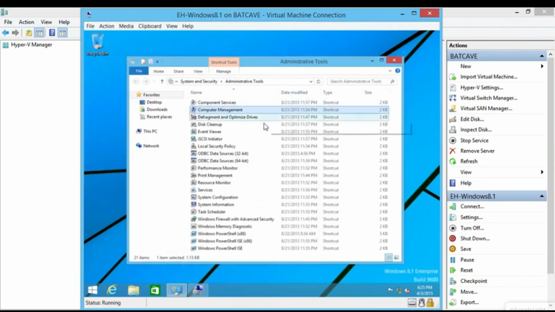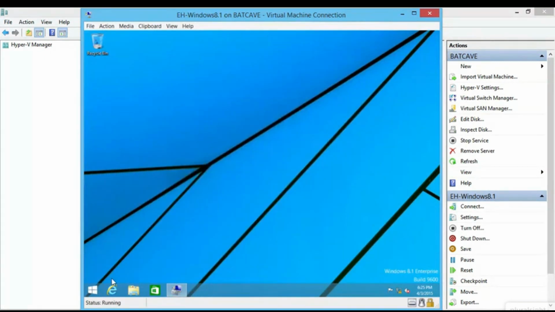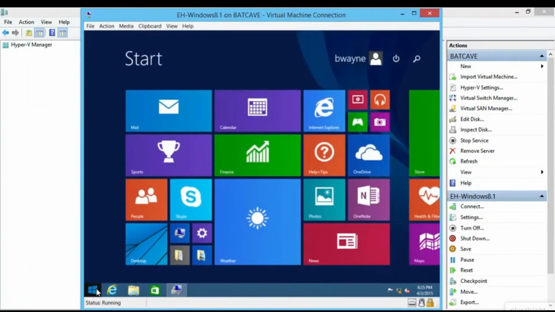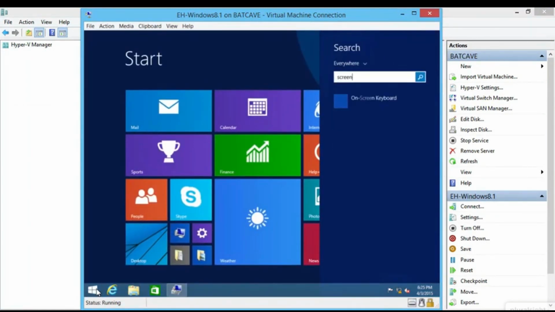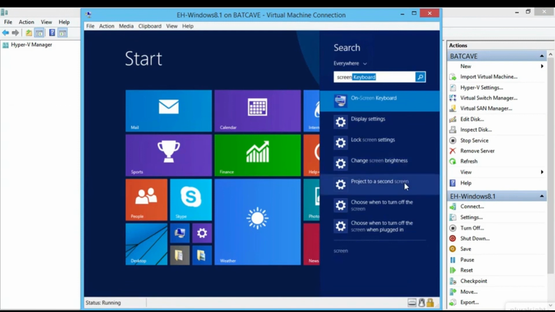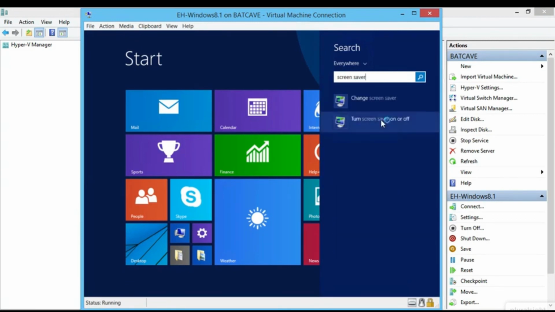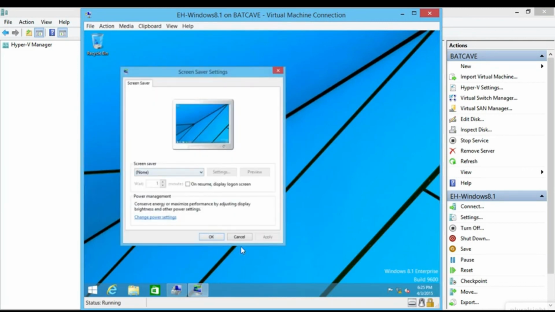Okay, I'm going to want to go through and also turn off things like my screensaver. So we're going to go to screen saver. Again, just type what you want to do. Don't be afraid. Turn it off or on. Oh, it's currently off. That's cool.